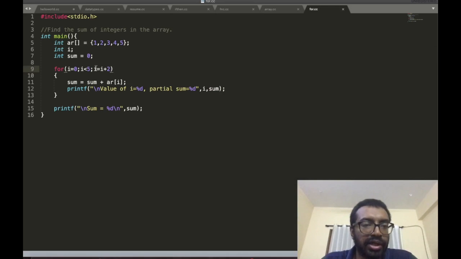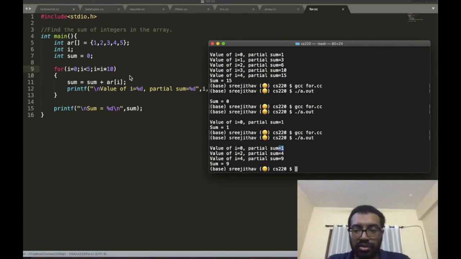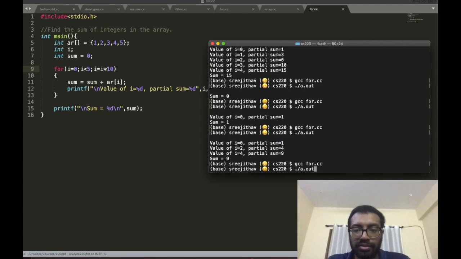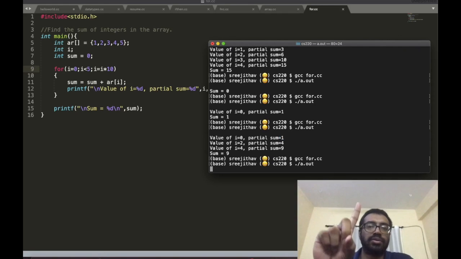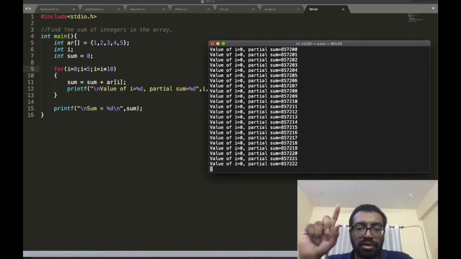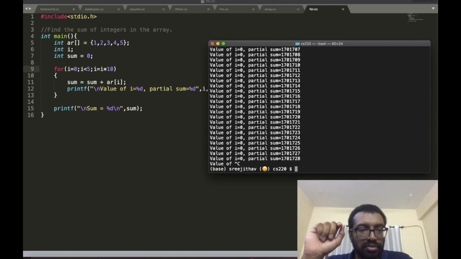So you could write anything here. You could have written I plus 3 or even I into 2, for example. What happens if I put I is equal to I into 10? How many times do you expect it to run? Just once. What has gone wrong here?